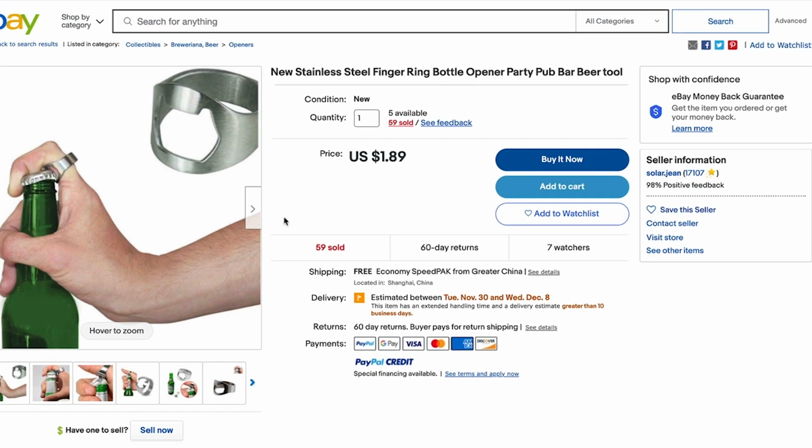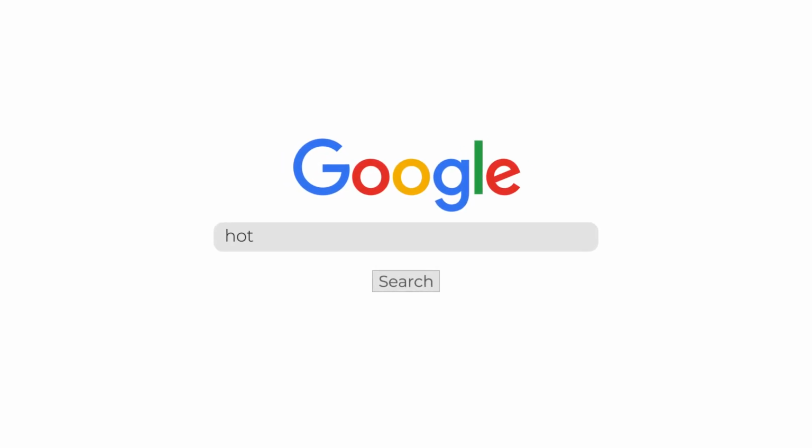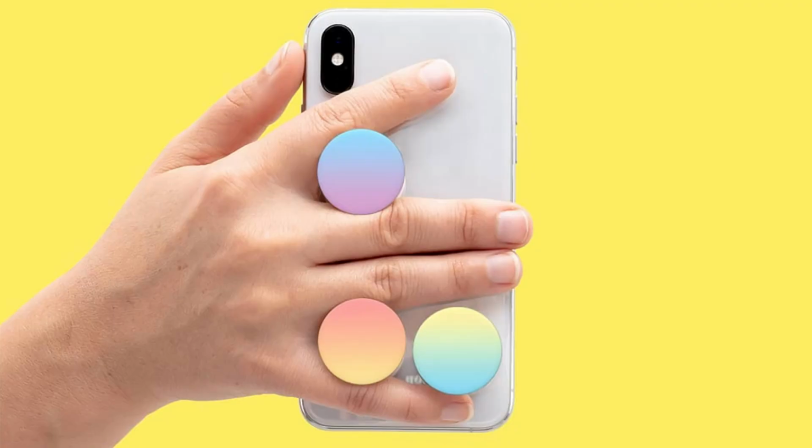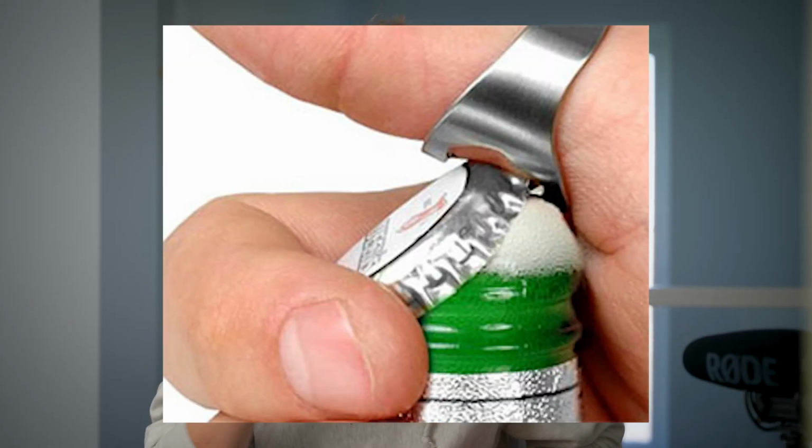There are a few places to find hot trending products, and to be honest, you could just search Google hot trending products. We're not talking about practical stuff here that people really need. We're talking about the kind of stuff like fidget spinners and pop sockets and that kind of stuff. And as well as that, we could also go with a few cool, unique items that people didn't really know they needed. For example, like a mold remover or a ring that is also a bottle opener.